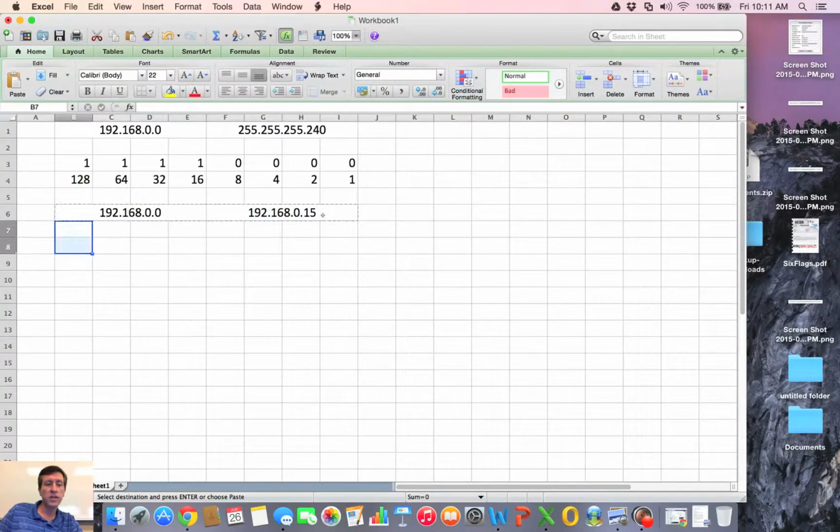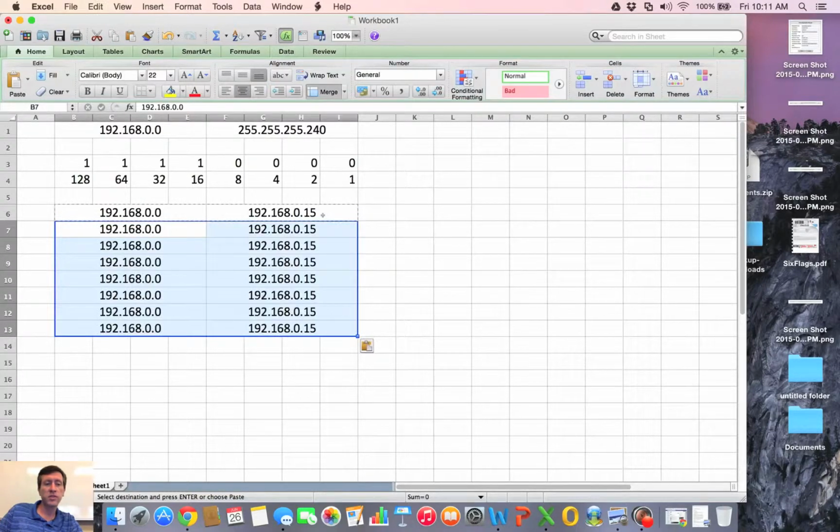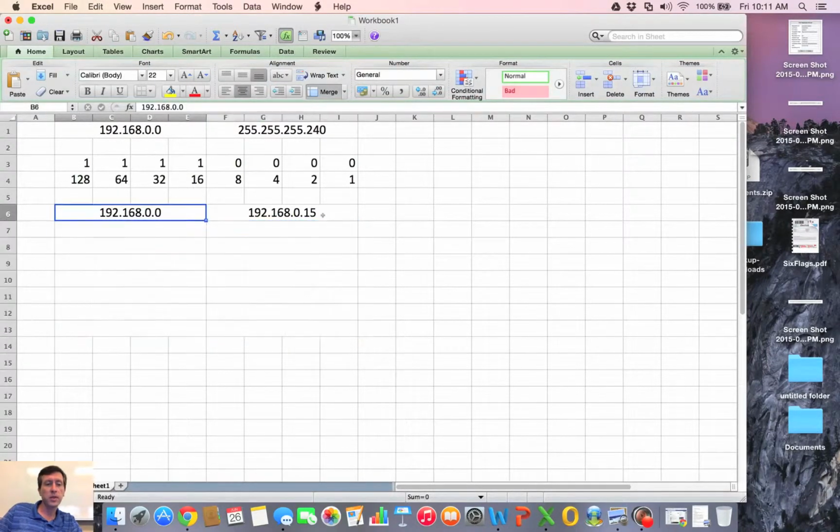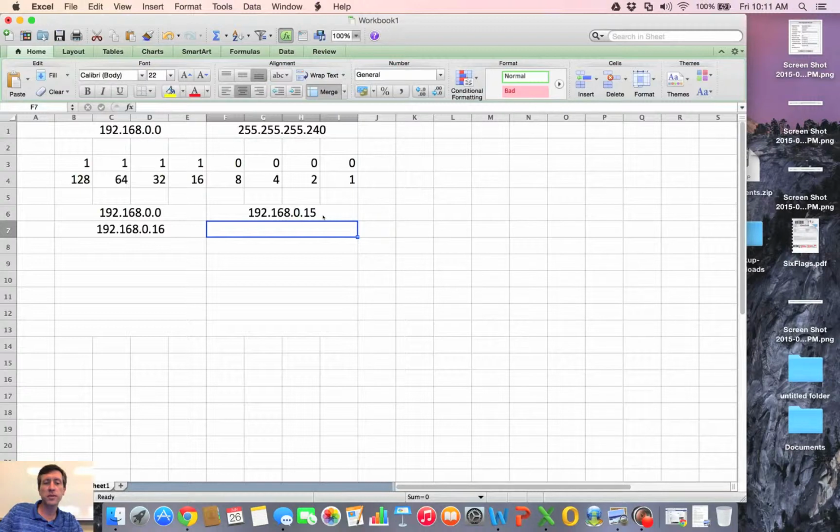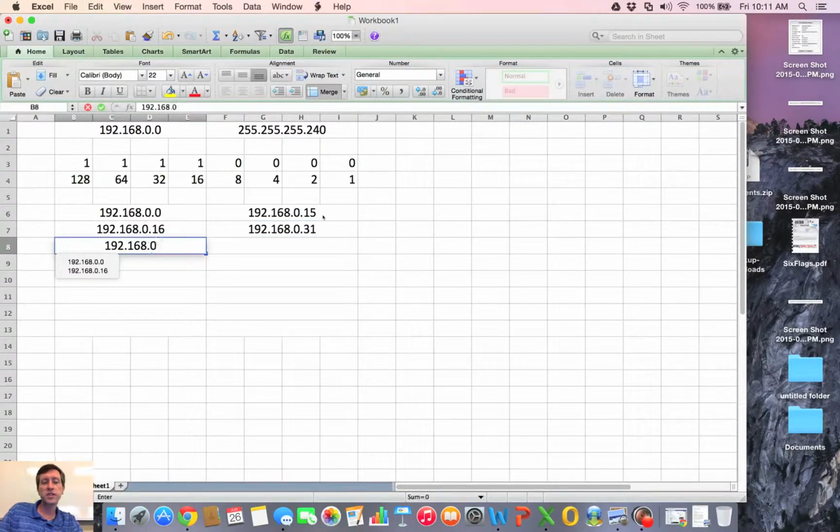So let's just go ahead and repeat this a few times here. So the next network is going to be 192.168.0. What's the first number in it? And if you said 16, that would be absolutely correct. And the last IP address in this network is going to be 192.168.0. That would be 31, right? So next we have 192.168.0. We're going to go with 32 this time.